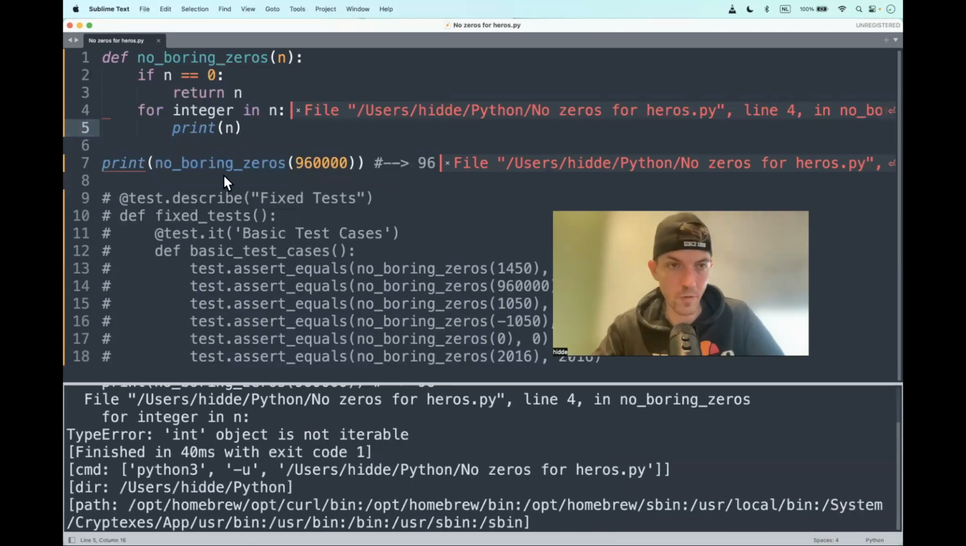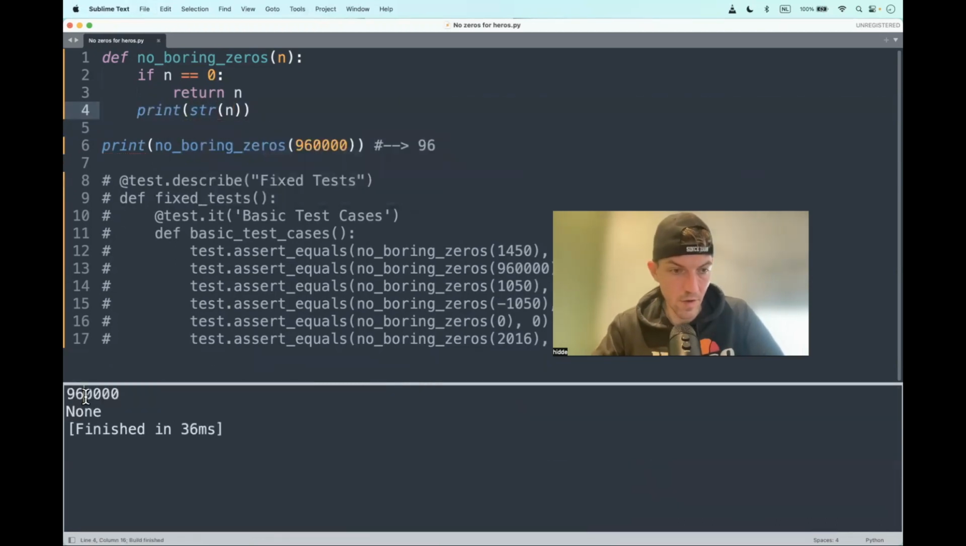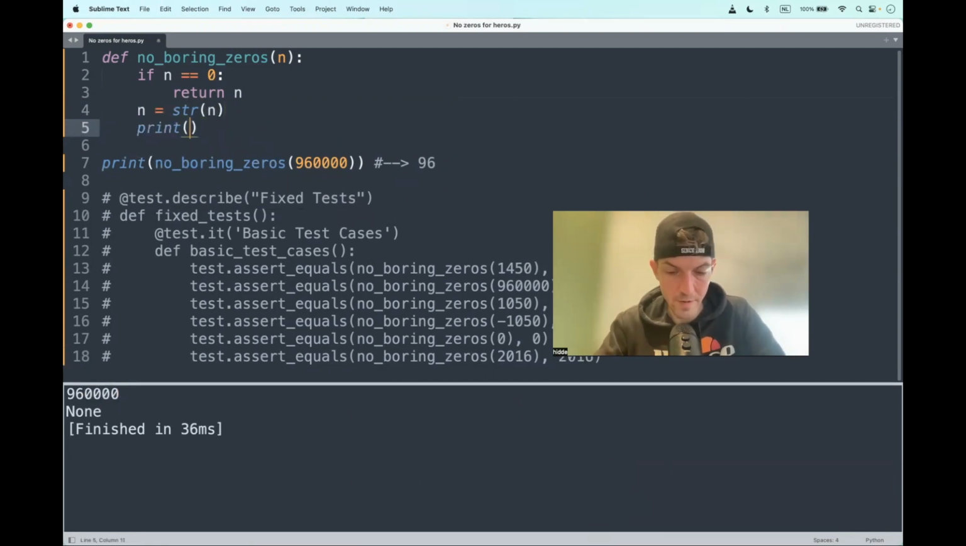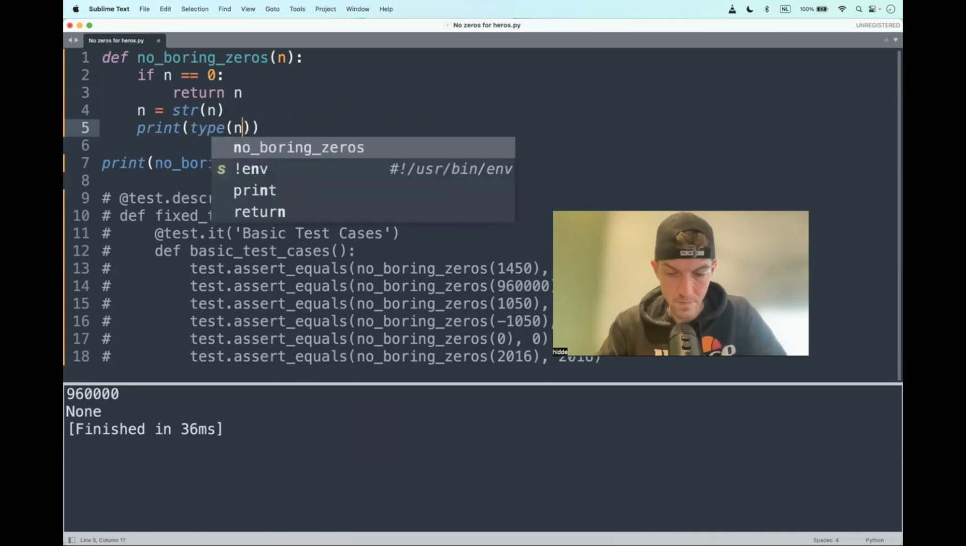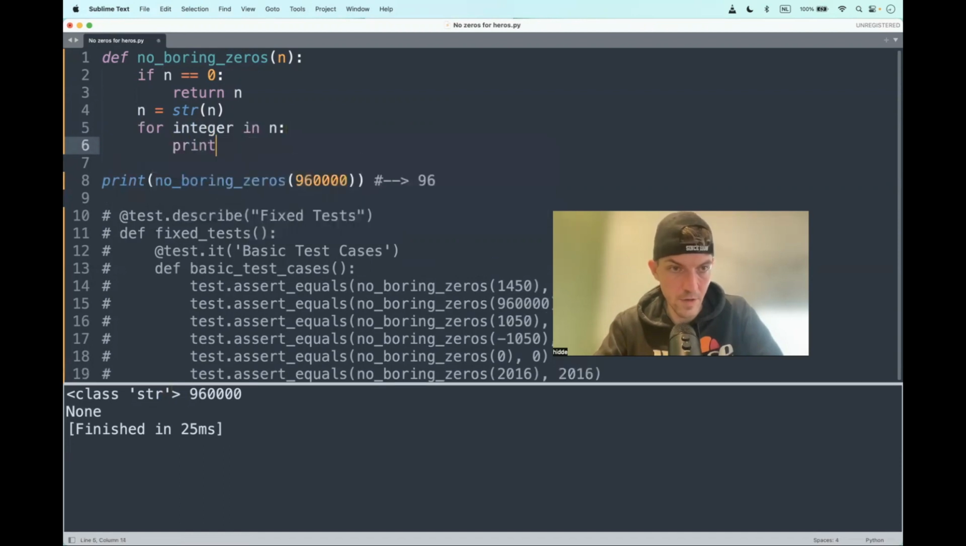Well, we have to convert it to a string. How do we do that? Well, as follows, print the string of n, and this will actually return a string. Let's assign it to n, and print the type of n, and n itself. And as you can see, it's a string now. And now we can iterate through it. So for integer in n, print the integer.